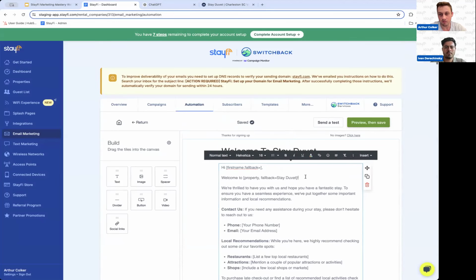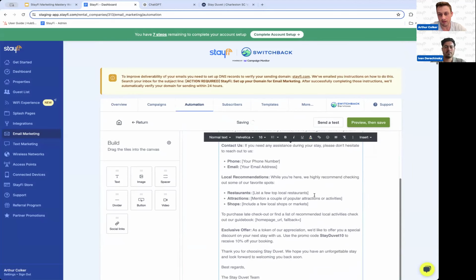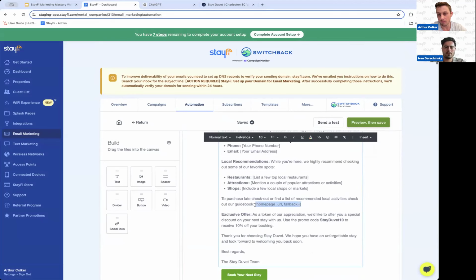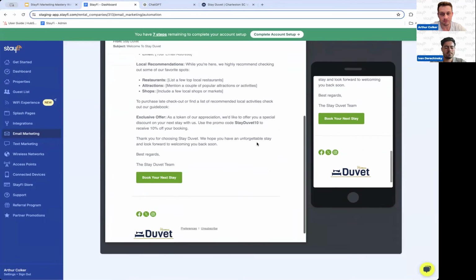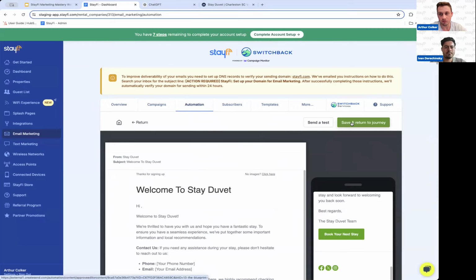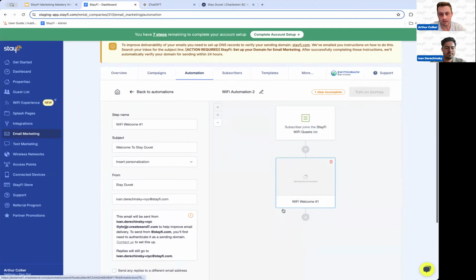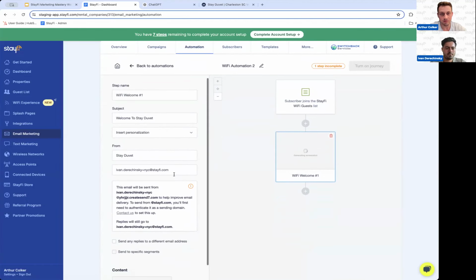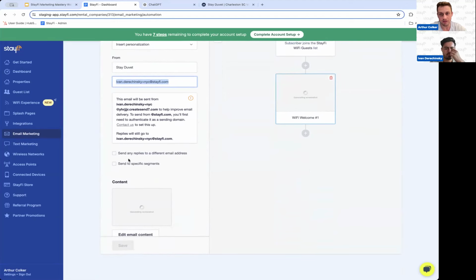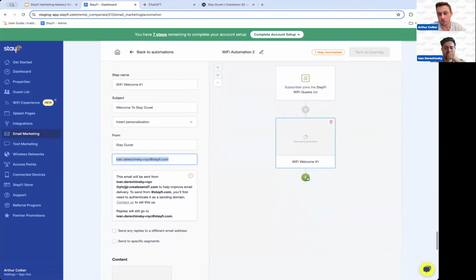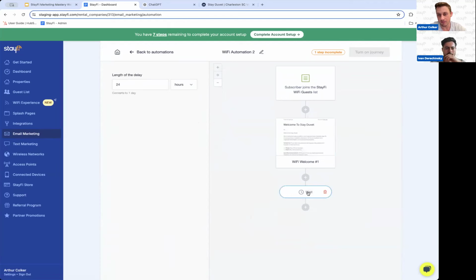And you can see here, I use these personalization fields to insert the property name and to insert the relevant homepage where maybe I've done those upsells with Viator and the Hostco. Then you can see a preview here. Looks great. Save and return to Journey. And now this welcome email is set up. And then obviously, just need to fix the sending domain once I authorize my DNS. Then let's say you want to add another email sent 10 days later. You can add another delay here of 10 days.